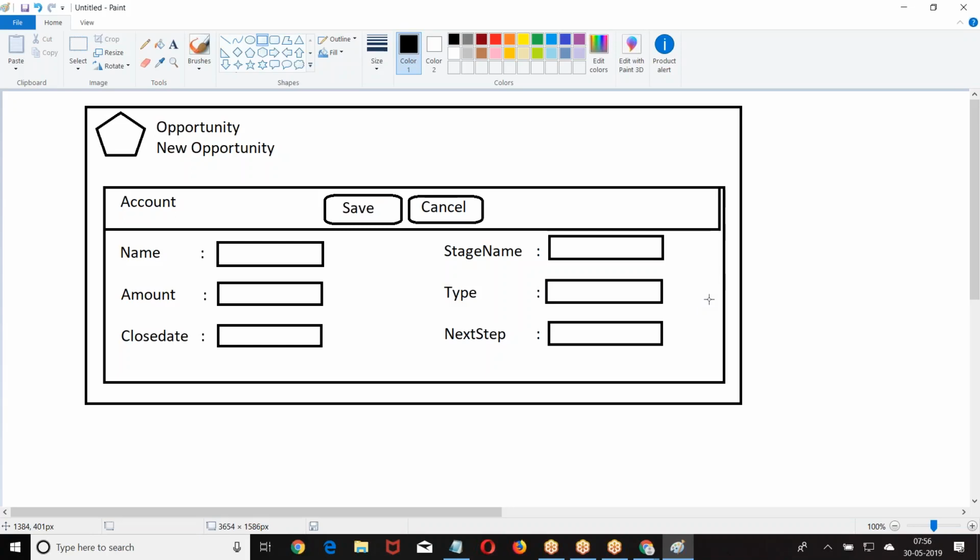Do this, Amma. Complete this example. Apex, first create an Apex class. Create an Apex class.